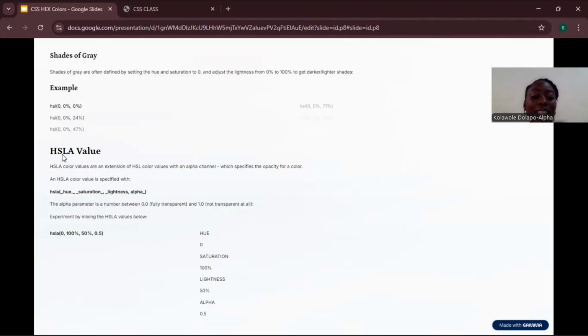So it says HSLA values. HSLA color values are an extension of HSL color values with the alpha channel, which specifies the opacity of a color. An HSLA color value is specified with hue, saturation, lightness, and alpha. The alpha parameter is a number between 0.0, fully transparent, and 1.0, no transparency at all.